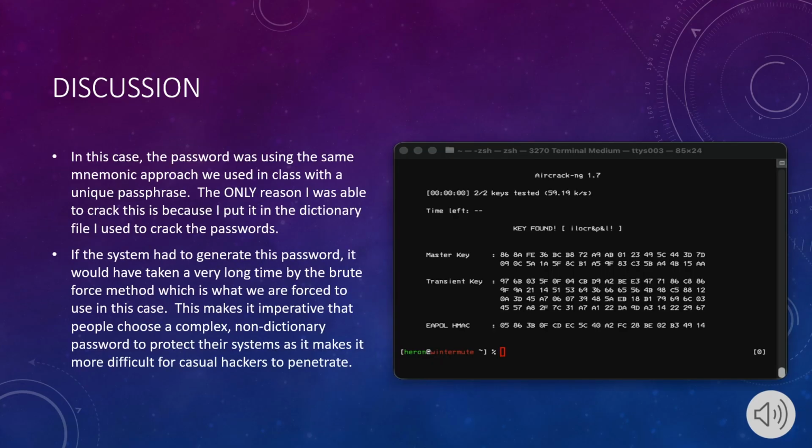Okay, here's the discussion for this particular go. In this case, the password was using the same mnemonic approach that we had discussed in class, by coming up with a phrase and then replacing it with the first letter or various other things. The only reason I was able to crack this is because I actually put it into the dictionary that I use to crack passwords. I did it so that I could show it being found here.